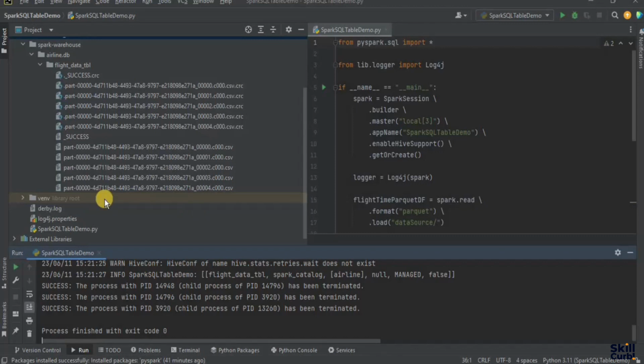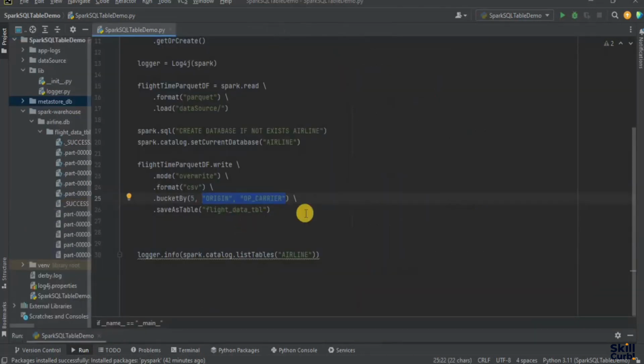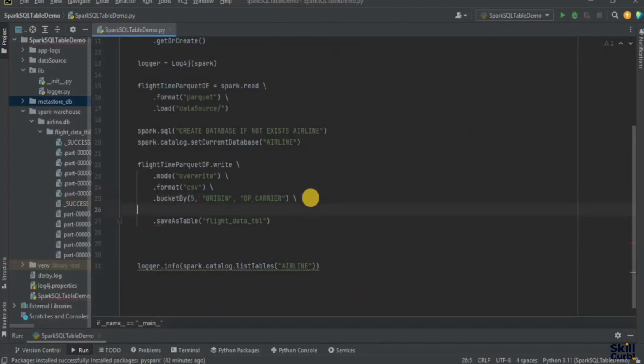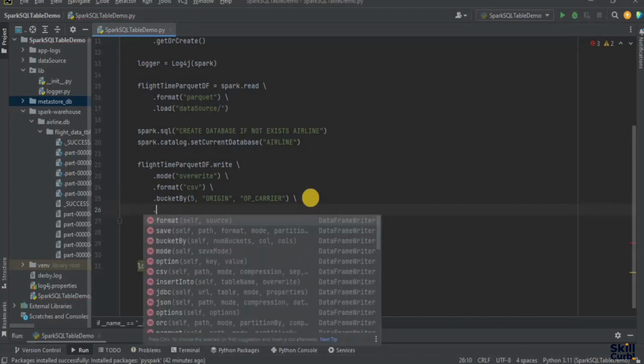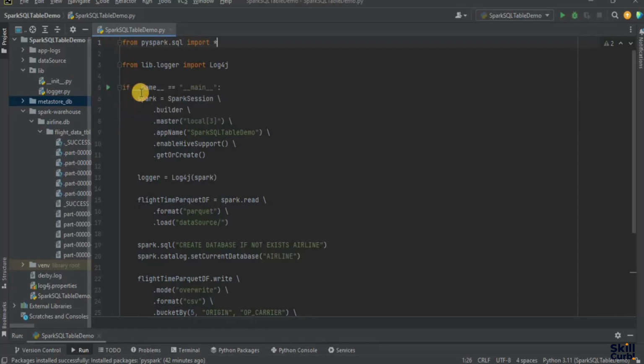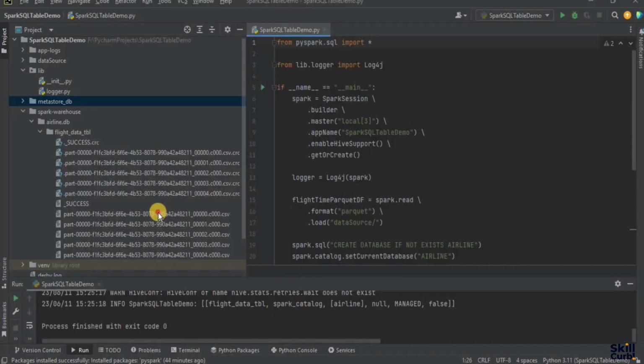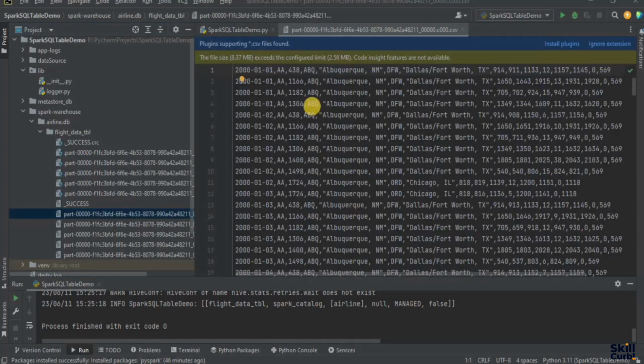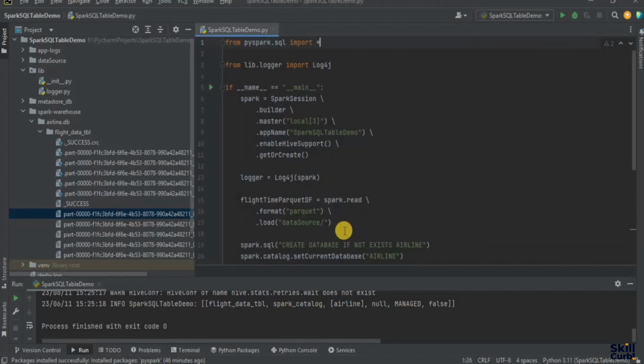The bucketing does not require a lengthy directory structure. It is as simple as data files. Let's format the data a bit more. The bucket by can also have a sort by method to sort the data, and I'm going to sort the data on the basis of these two columns again. Let's rerun it. Great. Now let's open one of the files. You can see that now the data is first sorted on the basis of the origin and then on the basis of the OP carrier. So this is how you can use the Spark SQL tables to store the data frame.